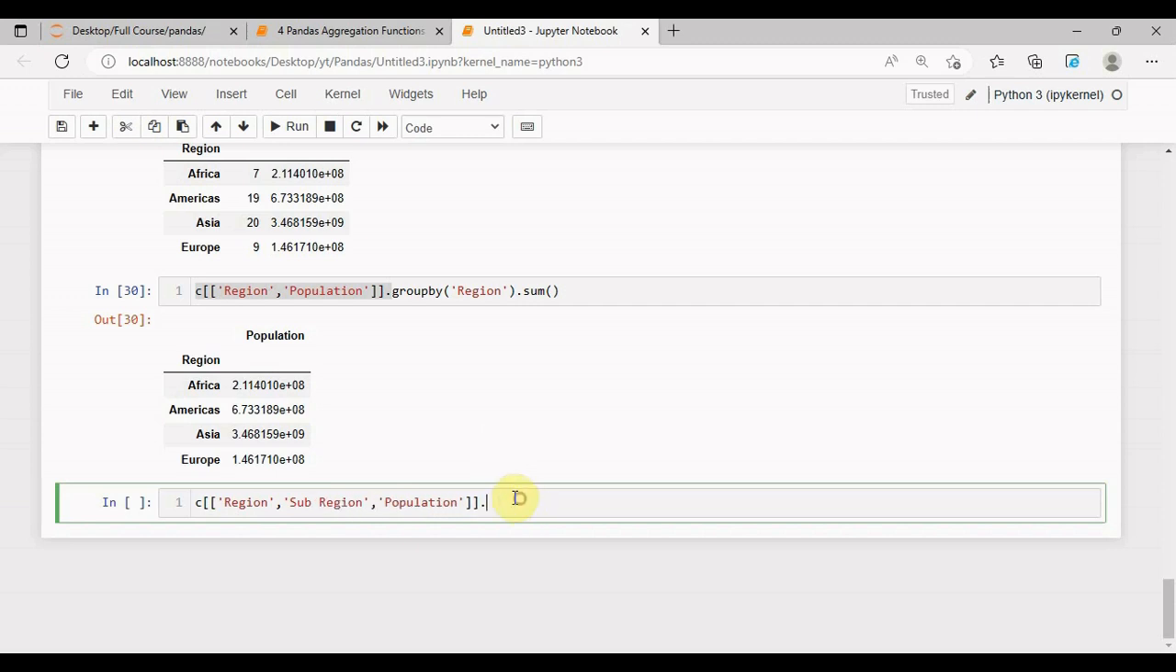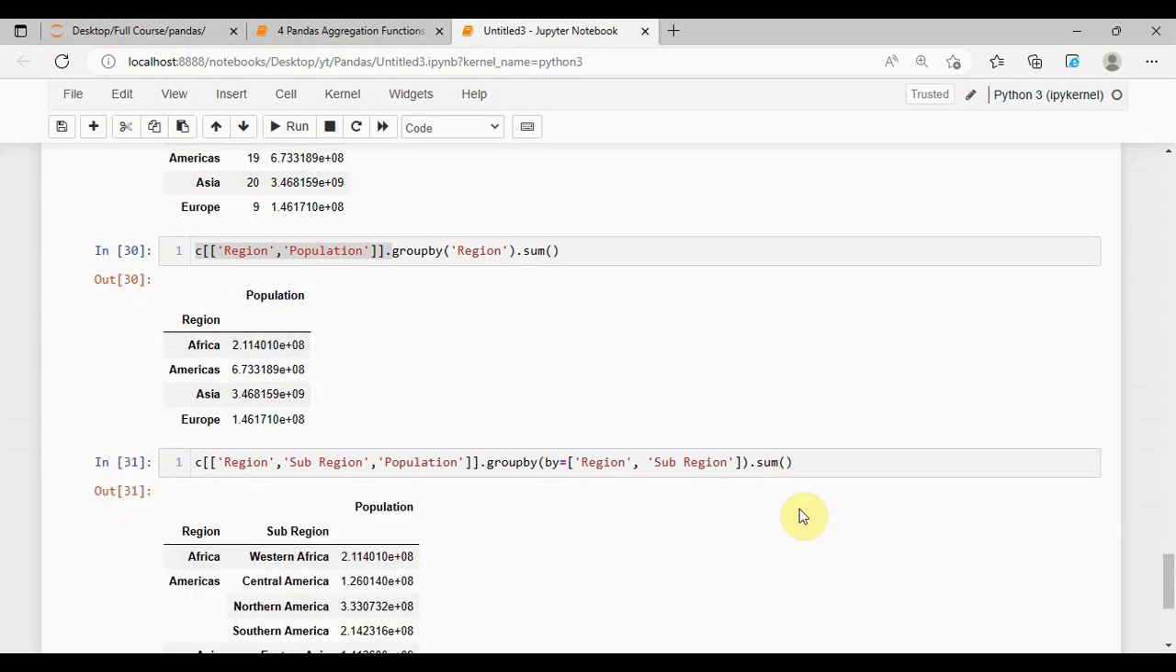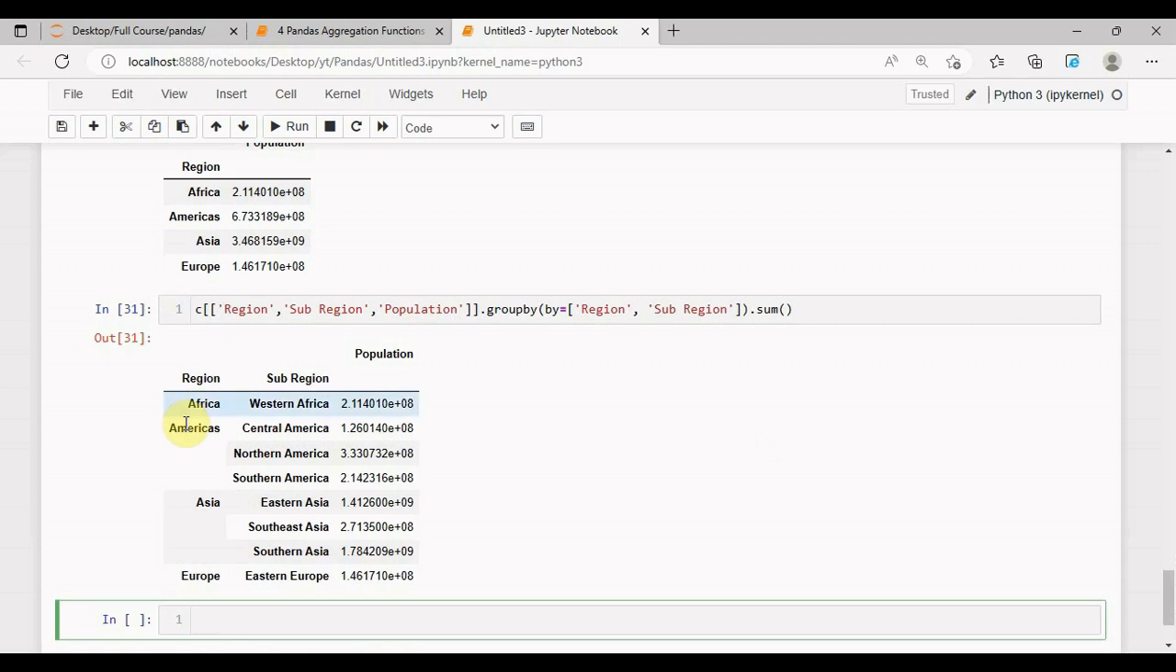Put a comma here. And then we want to group by region and sub-region. So I set it equals to region and sub-region, and we have to surround this by block brackets. And then let's add sum. And let's run that. And you see it grouped it by both the region and the sub-region, and it found the sum of our regions and sub-regions.